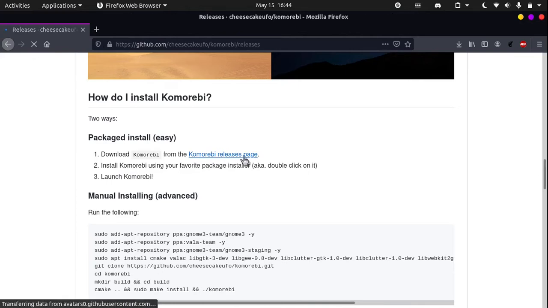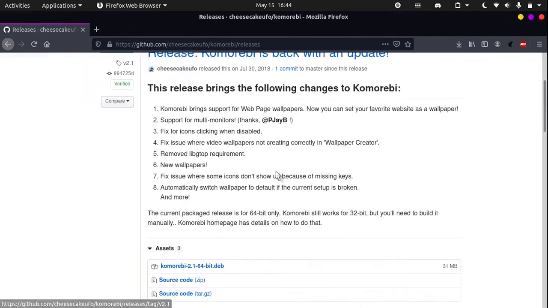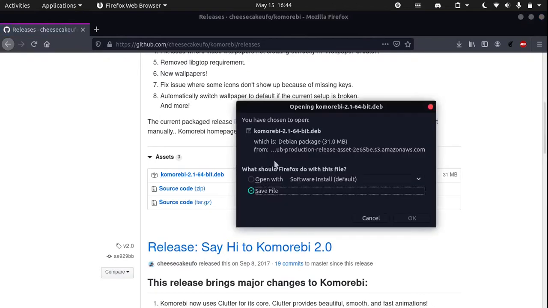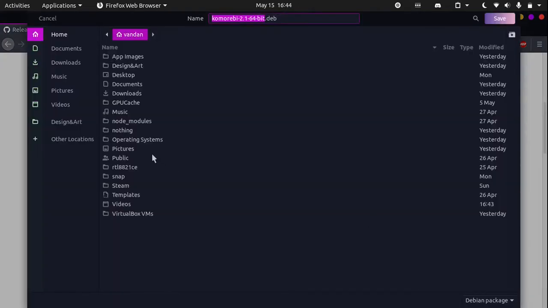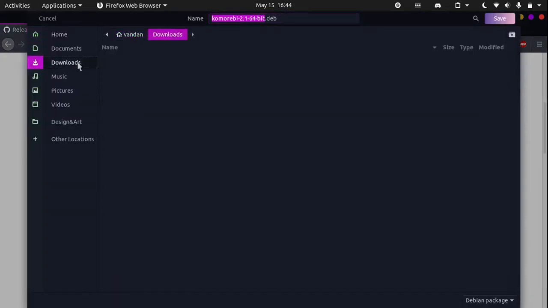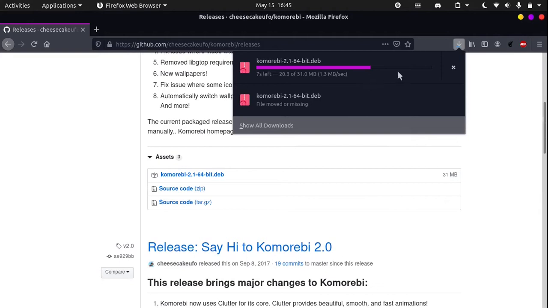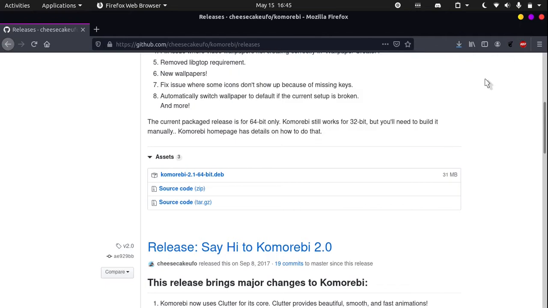So let's click on the link, and we need to download this .deb file, which is a Debian package, so click it to download it and save the file to whatever folder you wish to save it to. I will save it to my downloads folder. Give it a few seconds as it is 31 megabytes.